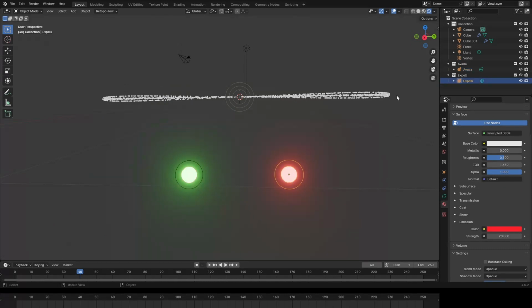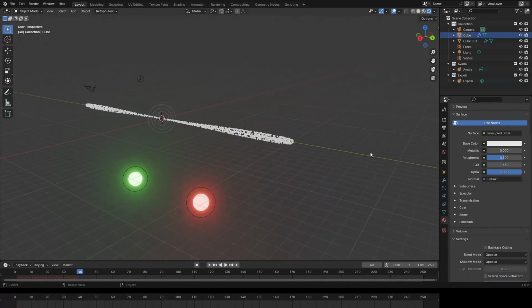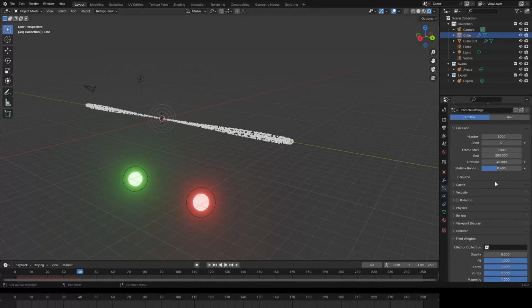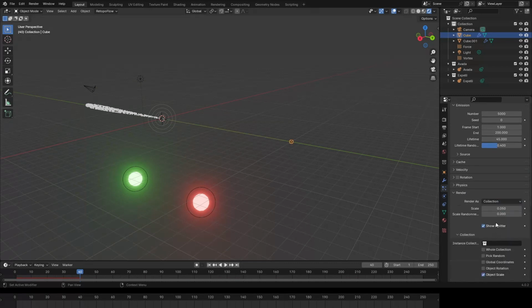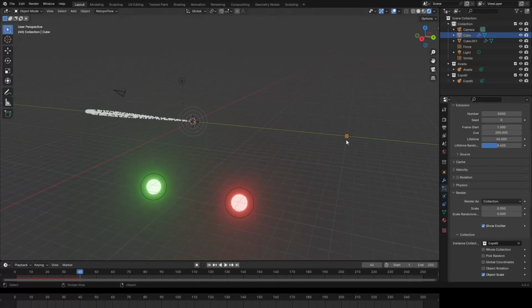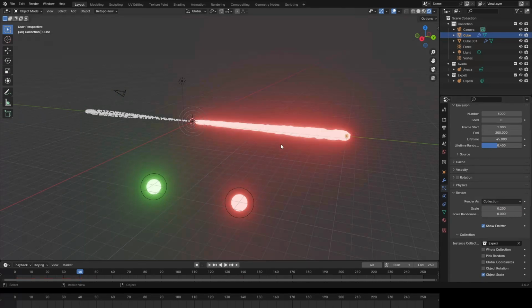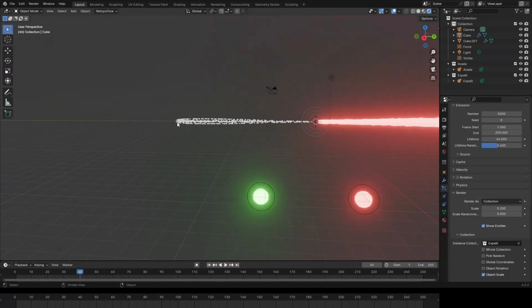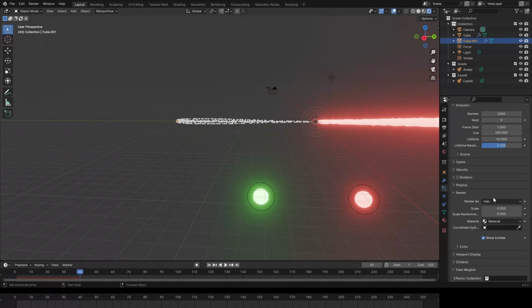So once that's all set up, we're going to go back into the right cube here, into the particle system. And we're going to go to render, and change render as from Halo to collection. And we're going to go with the Expelli. Now you can't see anything anymore, so we're going to turn the scale up from 0.05 to 0.2. Now it is a big thick blob at the minute, and we'll get to that.